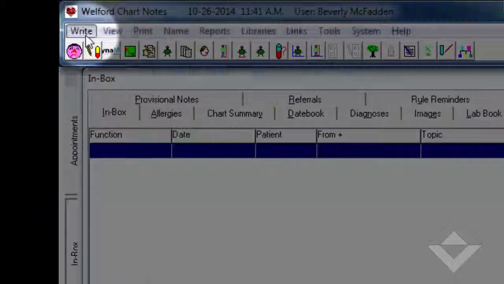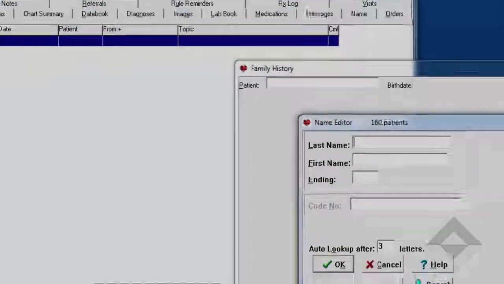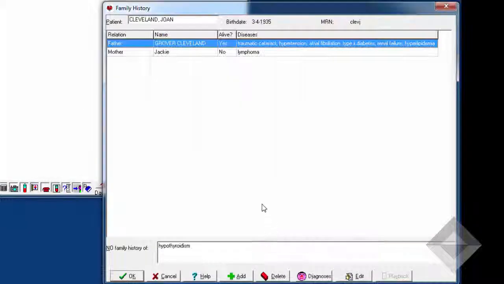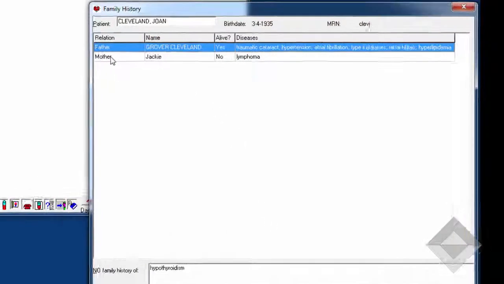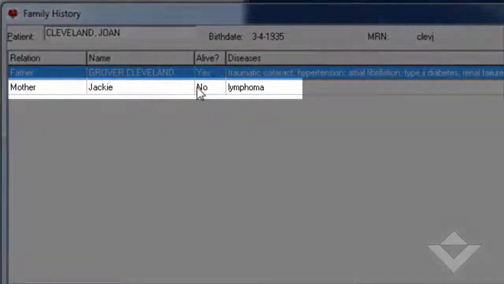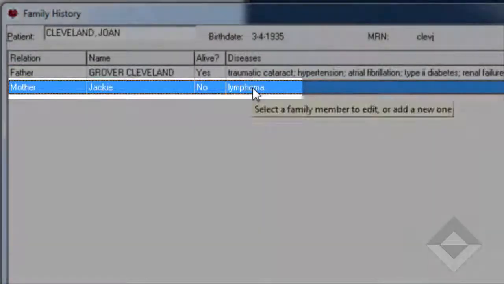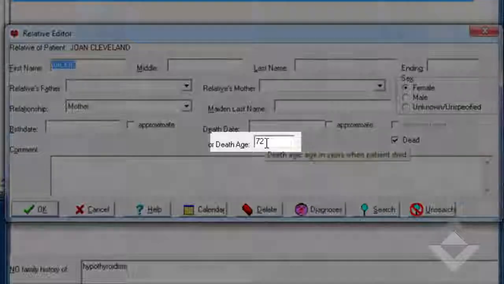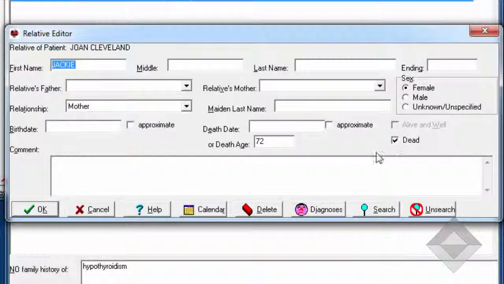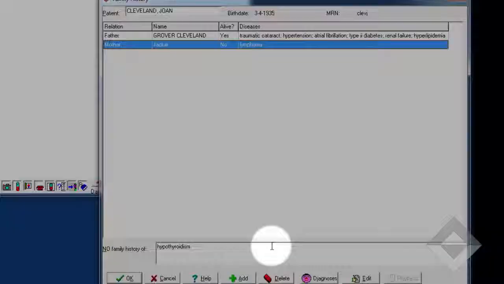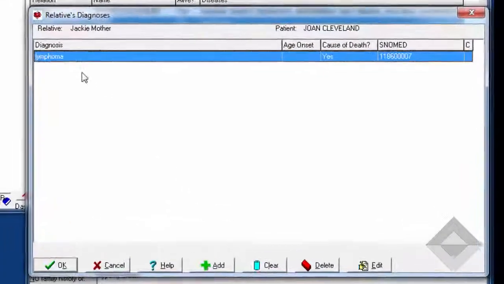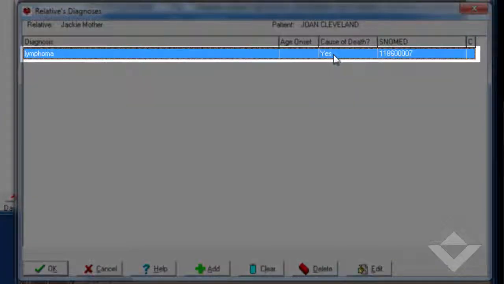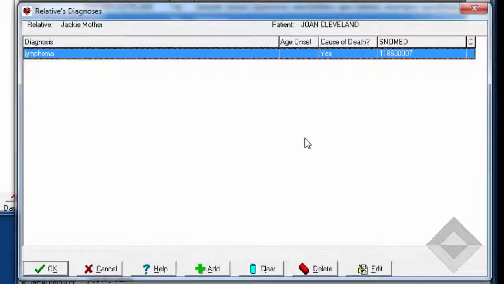Now let's see what happened to the detailed family history. Press Write Family History and enter Joan Cleveland. Notice that her mother Jackie has now been added to the list of relatives, that she is no longer alive, and that she had lymphoma, and that she died at age 72. If we click Diagnoses, we can also see that the program has recorded that this was her cause of death.